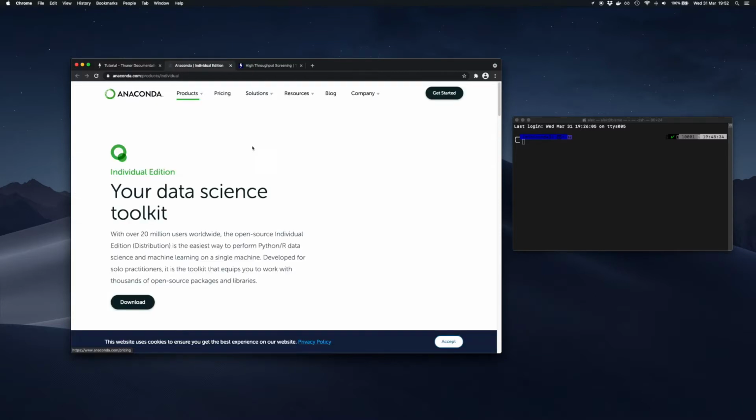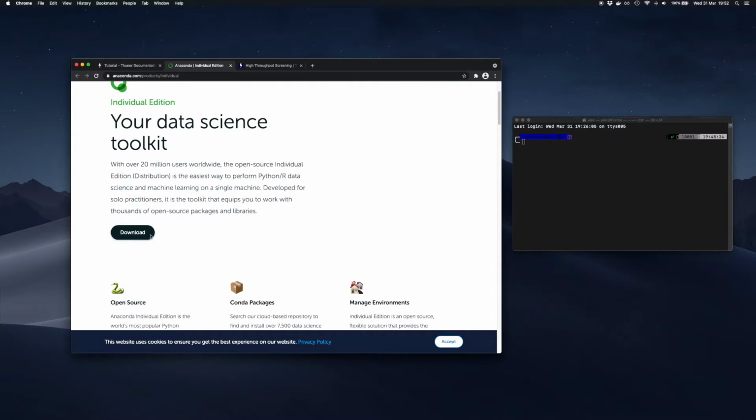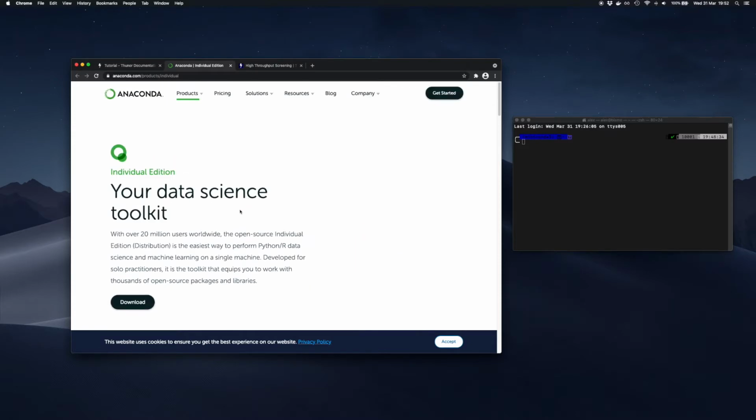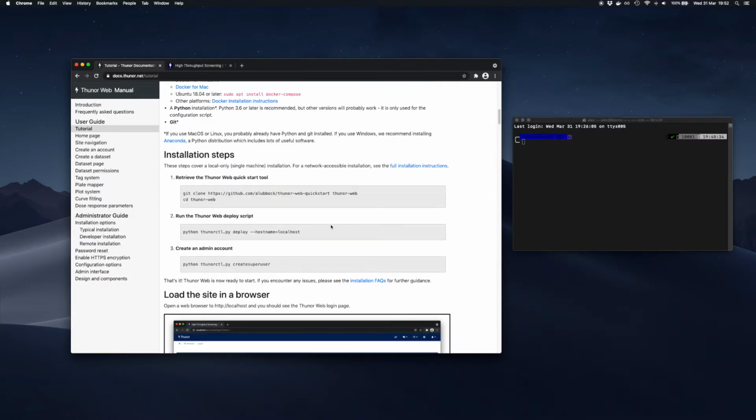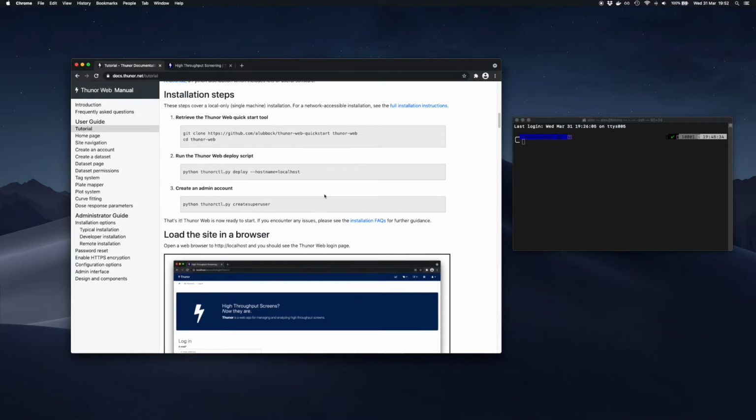This is basically a Python distribution, Python and R, that includes a lot of useful software, and it includes a package manager that you can use, and you can just conda install Git and conda install Python. So I recommend checking that out if you don't already have Git and Python installed. Okay, great. So on to the installation steps.